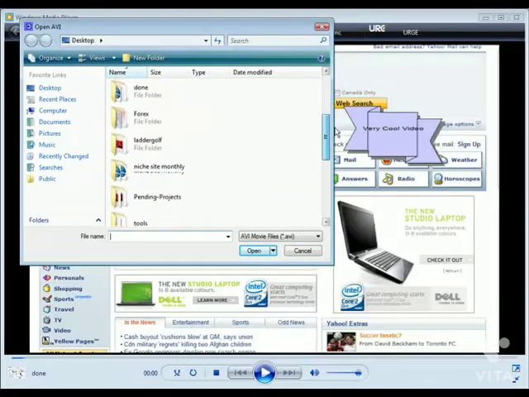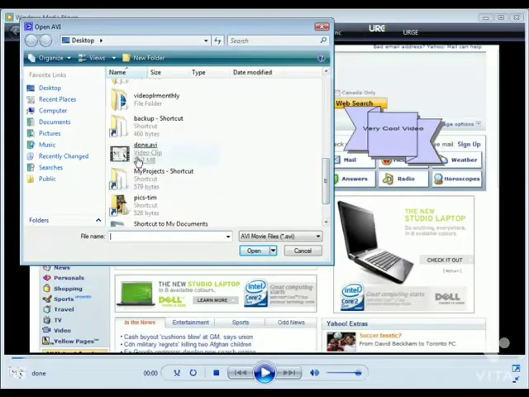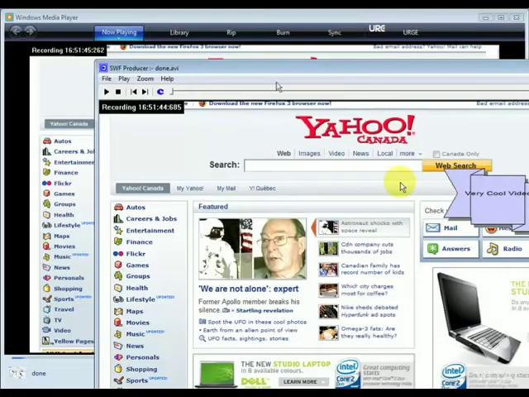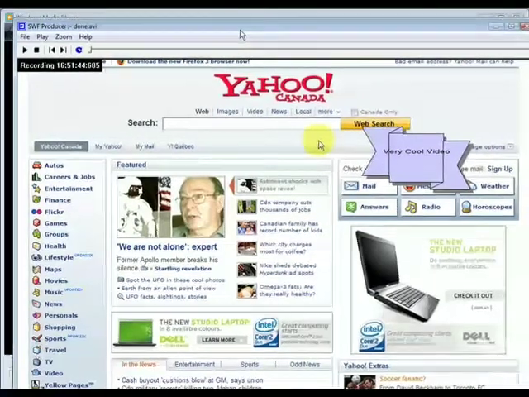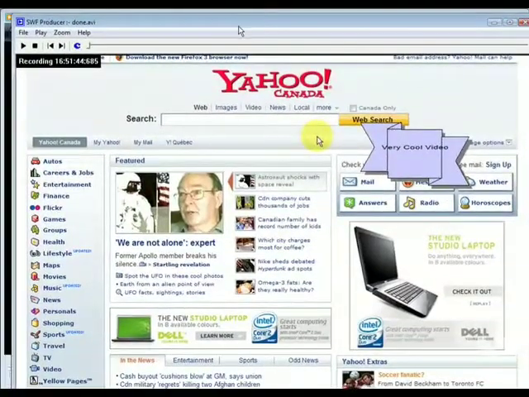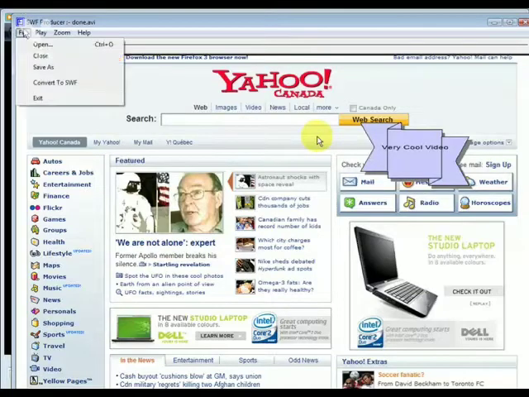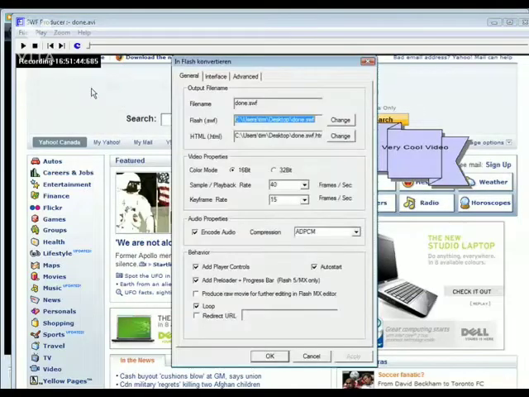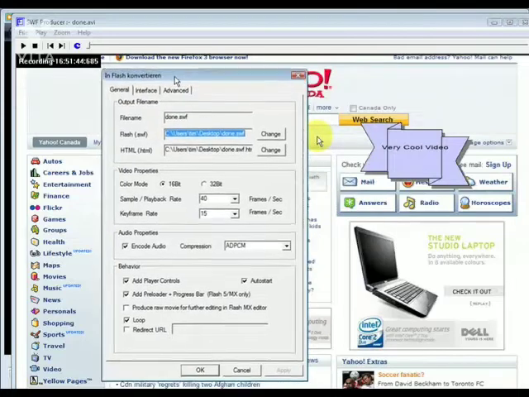So our file is called done.avi. Then it brings it up in the player like this. And you can preview it here if you want. Now all we have to do is go to File, Convert to SWF. And now we get some options here.